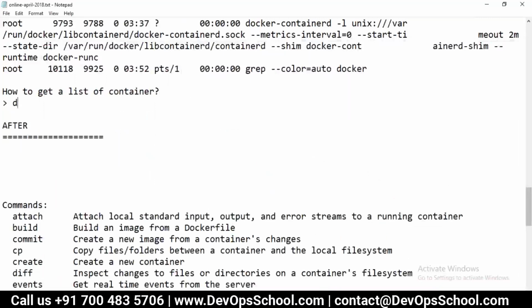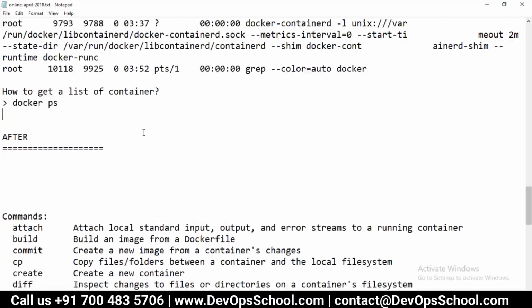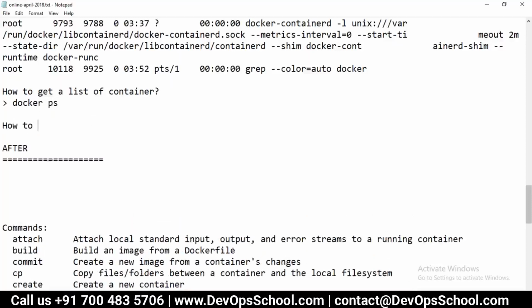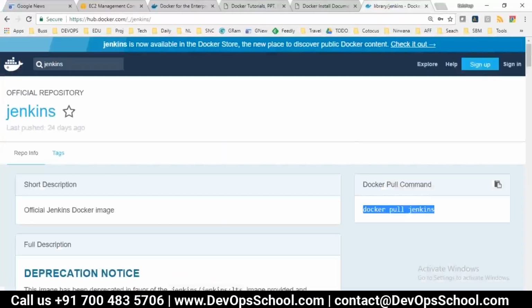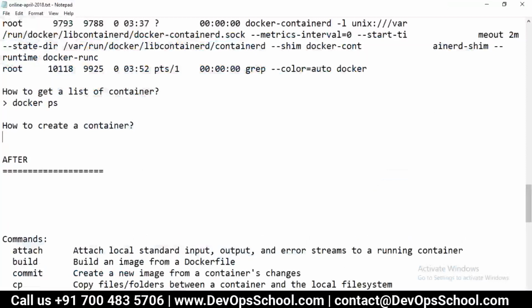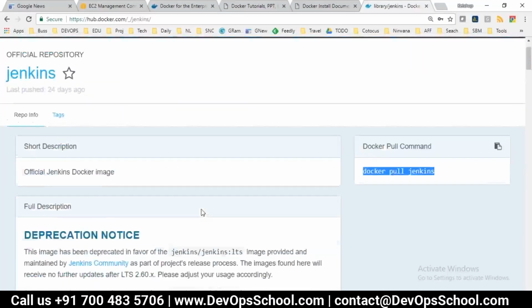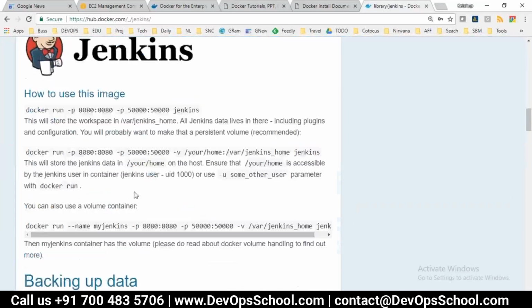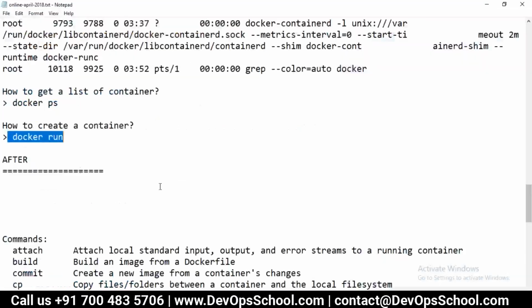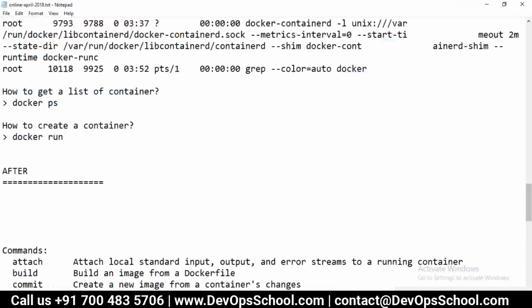Now how to create a container? I have to run an image. So now the question is how to run the images. The answer is docker run. But docker run is a command, and what parameters you need to give, you need to ask the image developers only. Right now, in order to use this image, they say you have to run this command.